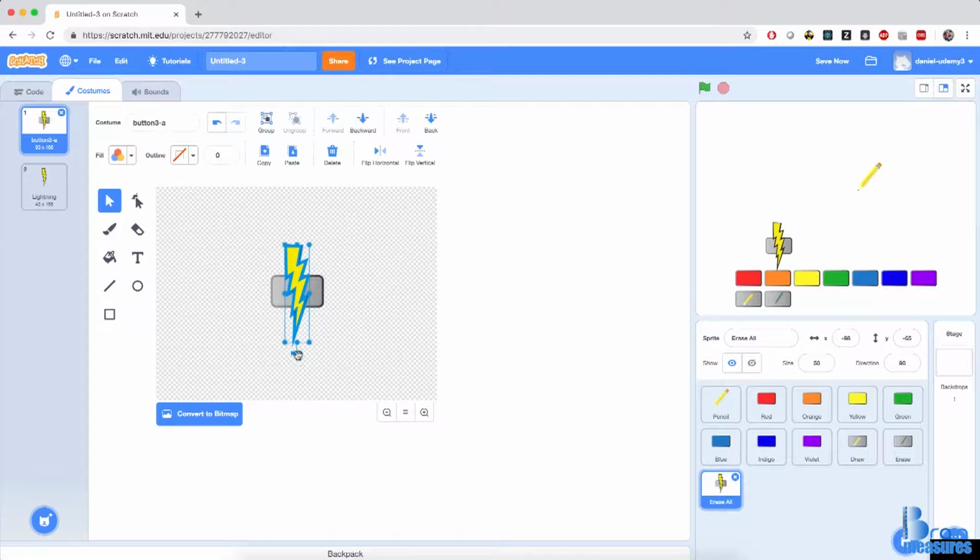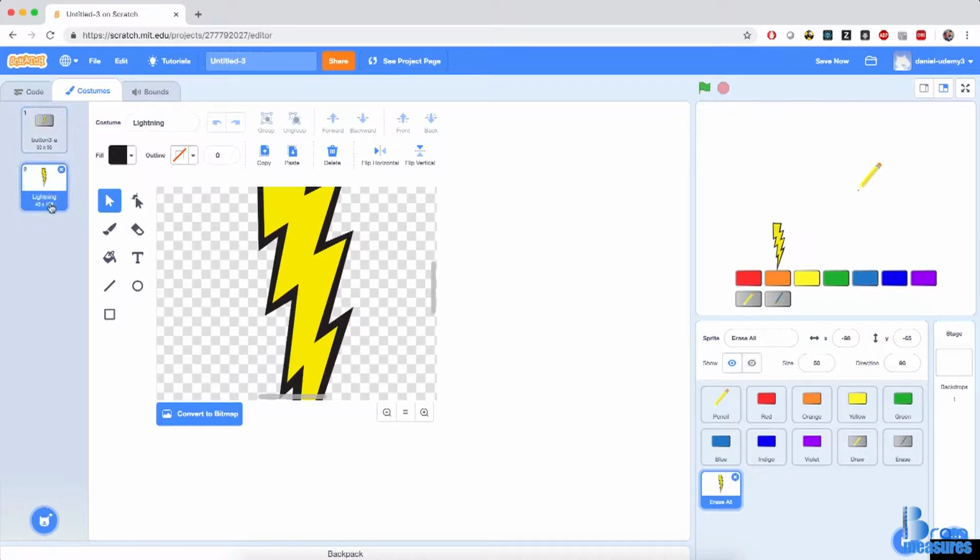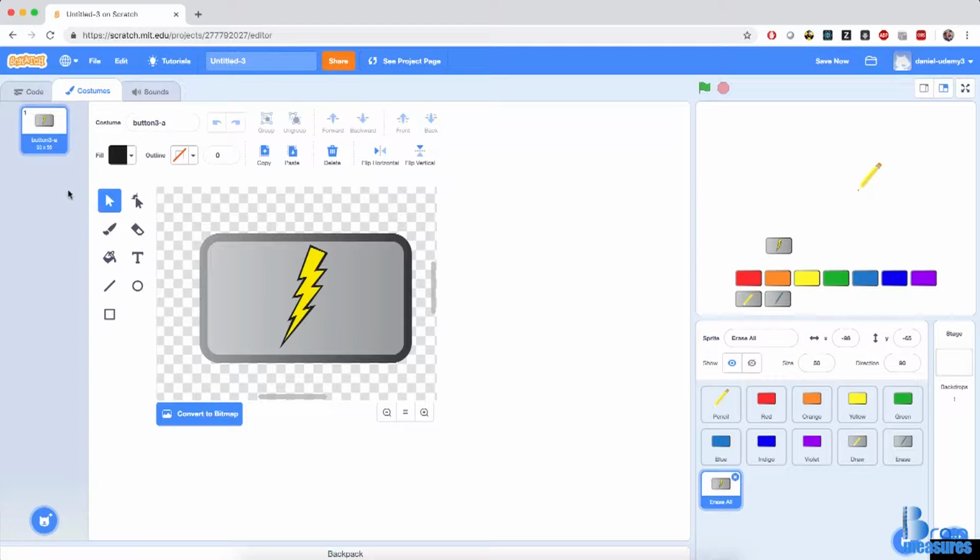So I'm going to drag this little rotation icon until it's somewhat inclined like this. And then I'm going to resize the lightning bolt until it can fit inside the button. I'm going to zoom in, make it a little smaller, draw it in the middle until I like it. And once you've done that, feel free to delete the lightning costume.